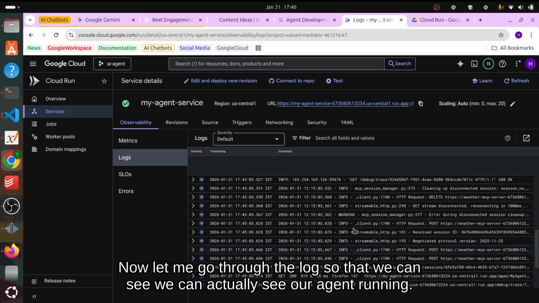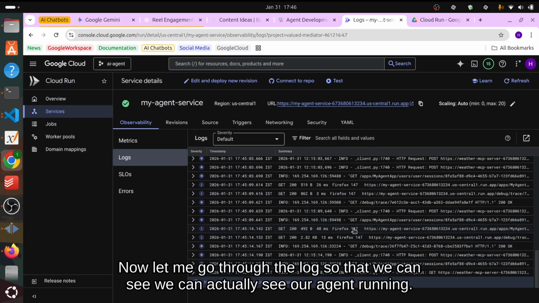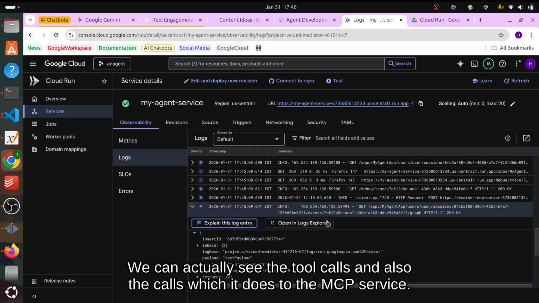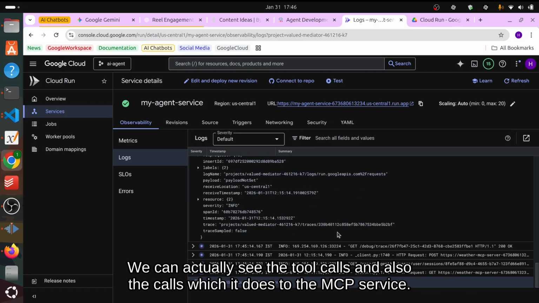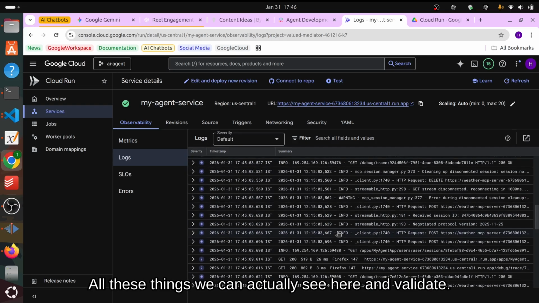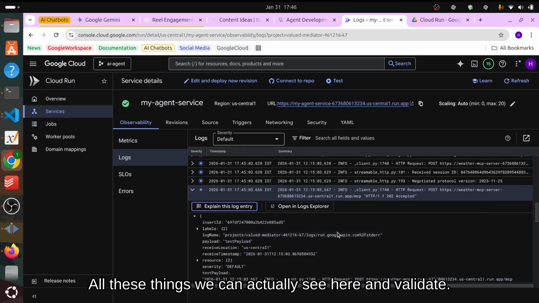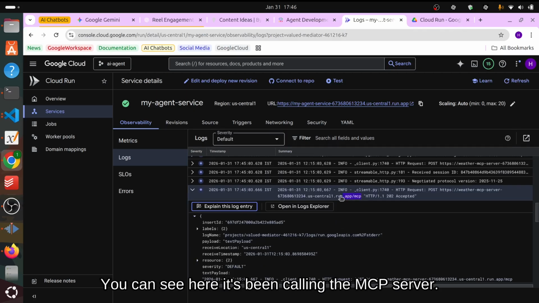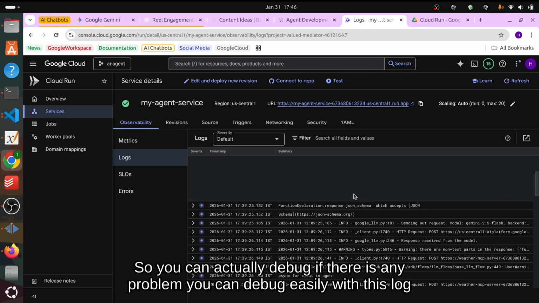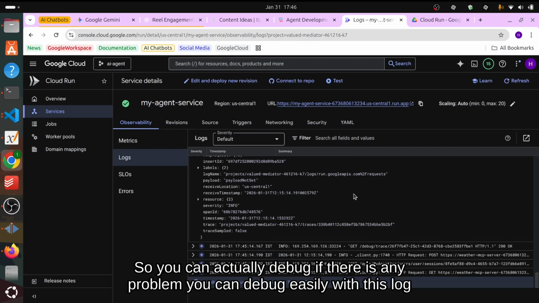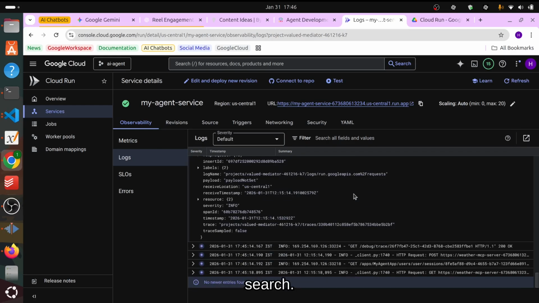Now let me go through the logs so that we can actually see our agent running. We can see the tool calls, and also the calls it makes to the MCP service. All these things we can see here and validate. You can see here it's been calling the MCP server, the MCP server link which we gave. So you can debug if there is any problem. You can debug easily with these logs.